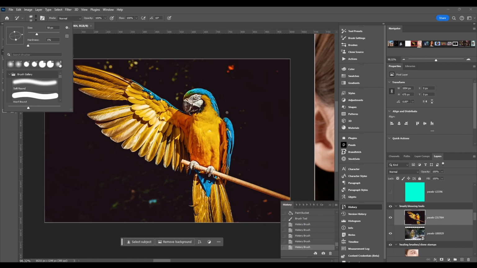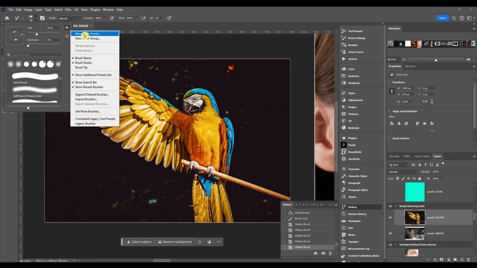Then right here it's got some tools that you recently used. And then you got your brush gallery or whatever saved brushes you have. I got a lot of them. Right here, it's got the new brush preset group, new brush group. You can rename, delete. You can choose what to show, the brush name, stroke, and brush tip. It's got other info, show the search bar, show recent brushes. You got the append, import, and export options. You can also get more brushes, convert legacy tool presets, and legacy brushes.